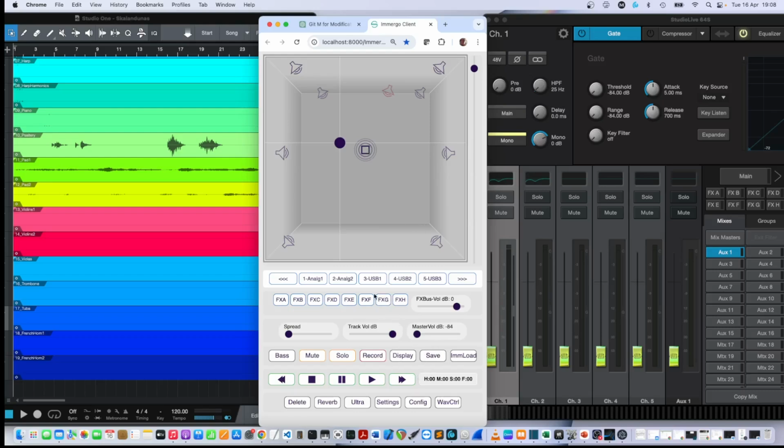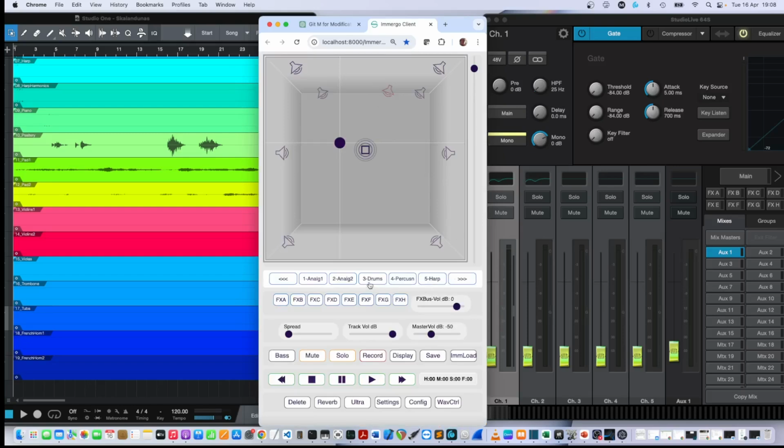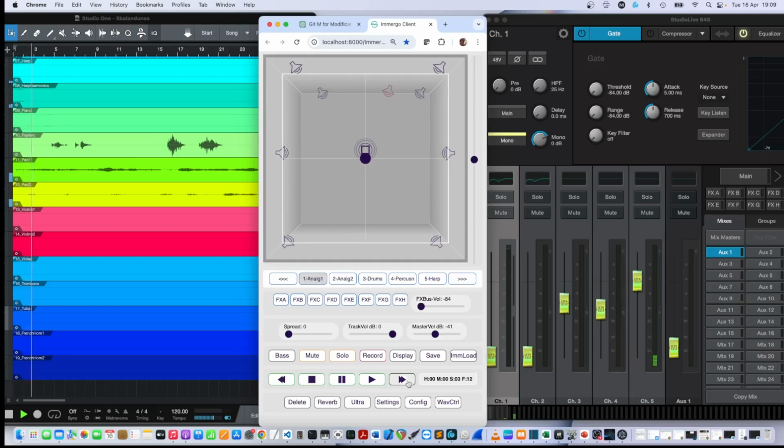Okay, what we can now do is load up an IM file. Let's do that, Scalandunis again, which will take up the USB parts of the track arrangement. And you can now modify or spatialize the analog inputs as well as the USB input. So let's just play that and at the same time see the playback of the analog inputs.